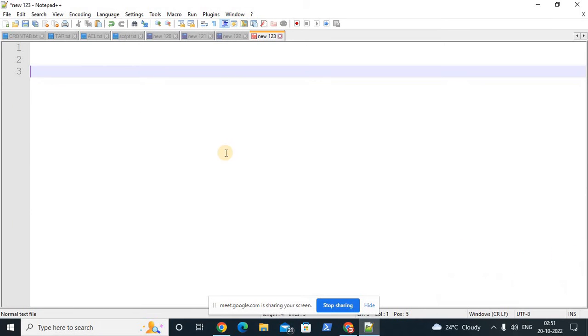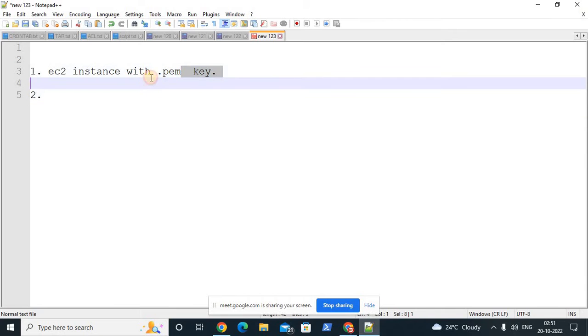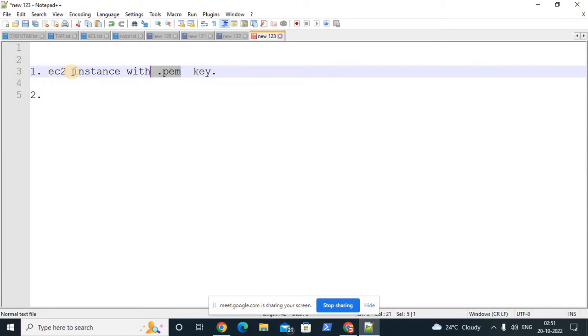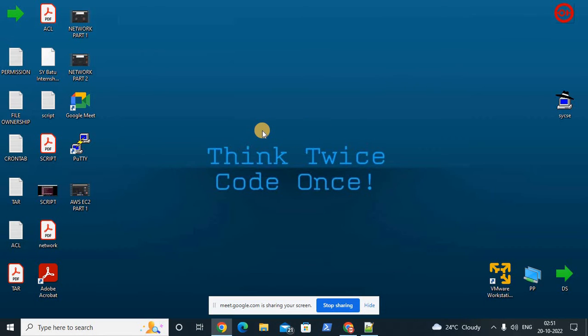First of all, we will launch an EC2 instance. In the first step, an EC2 instance with a .pem key. We'll create the EC2 instance with the .pem key. Now, with the help of the pem key, we cannot access the EC2 instance, because I am using the Windows operating system, and from Windows we cannot log in by using a .pem key.